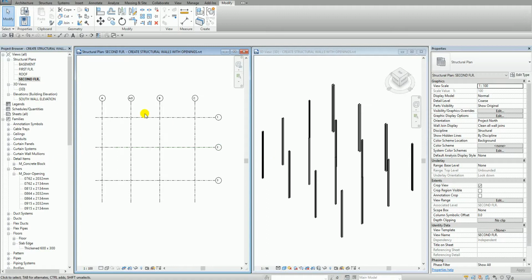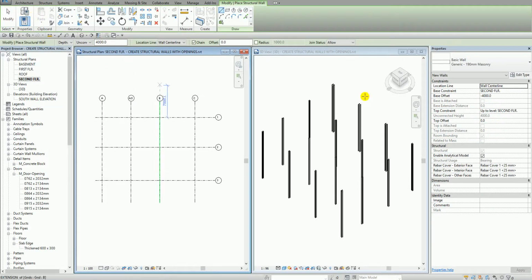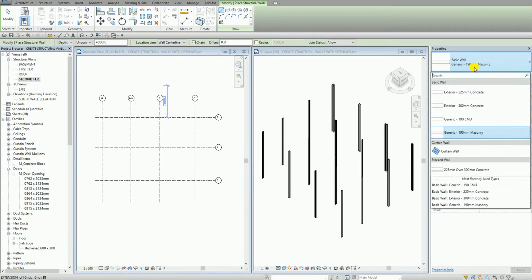Okay, so first, currently I'm at the second floor, so I'm going to select the Structure tab and then select the wall tool. Okay, so I select the structural wall, and then from the type selector, I'm going to select the 300 mm exterior wall, concrete.